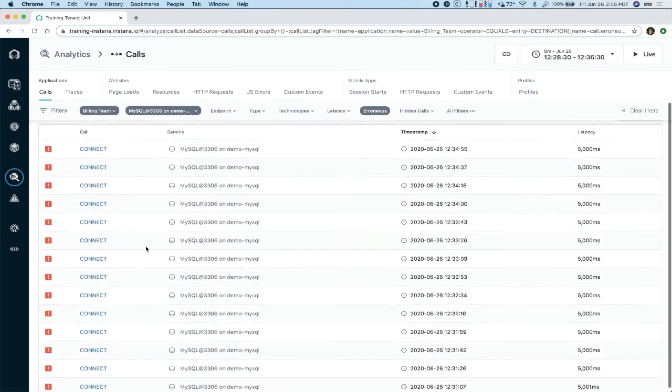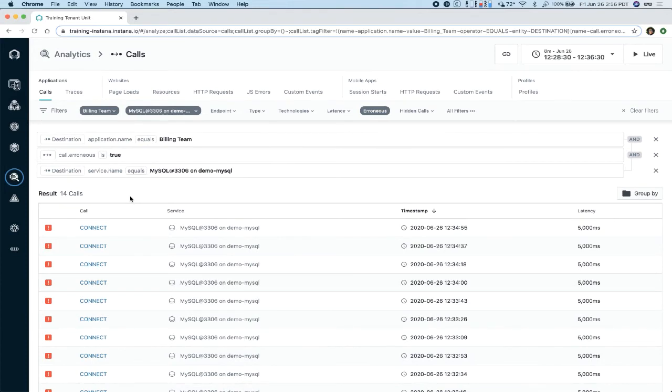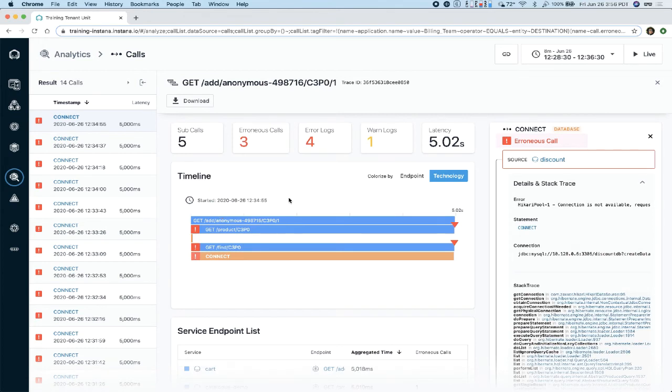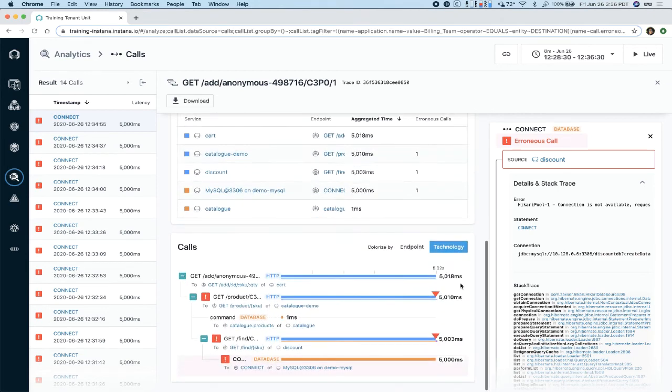I can see that there were a bunch of errors at the connect call level, and I can then drill into one of them to drill into the trace that made that call, and I can see right away that the connect returned an error here where the connection was not available. If I take a look at the full trace context here, I can see that the connect returned that error. The connect was called by the discount service, so the discount service errored. The discount service is called by the catalog demo service, so it then errored.